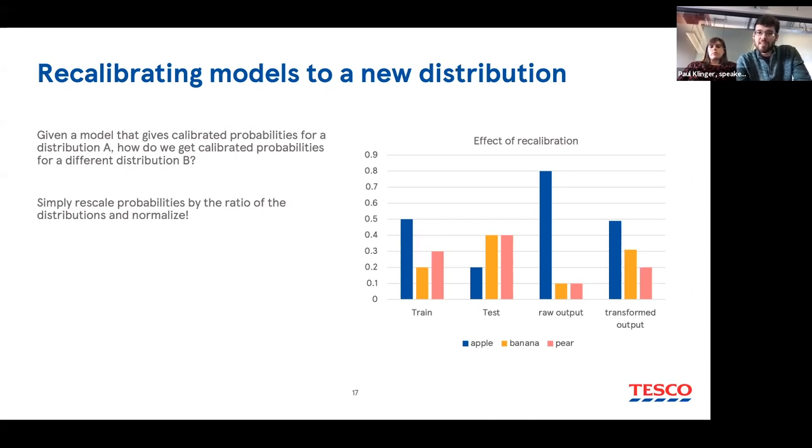If you assume that's the case, then there's a nice way to convert the model from one distribution to another. In the graph on the right, you can see the training set first, which has mostly apples, then pears, and a few fewer bananas. This is the distribution we train on, so the model expects to see more apples than pears than bananas. But at test time, maybe we looked at some logs, or we know something about what happens in the store. We know the model will actually see fewer apples, so the distribution is quite different from the training distribution.